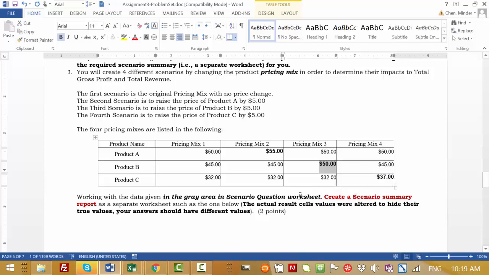Pricing mix 3, we're changing the product B by $5, from 45 to 50, and keep others the same compared to the pricing mix 1. The last one is changing the pricing for product C by $5 and keep others the same. So that's the pattern. Remember this pattern. We have a baseline, pricing mix 1, and 2, 3 and 4 each were increasing just product A by $5, then product B by $5, and product C by $5. Got it? That is important for you to answer one of the 2 questions later.